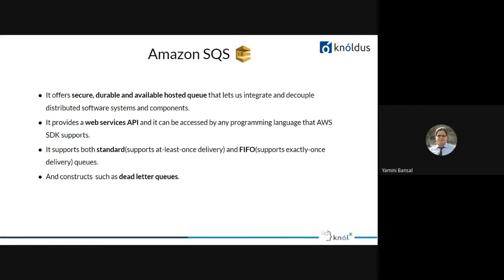So we have standard dead letter queues as well as FIFO dead letter queues. Whenever we have a standard queue, with that goes the standard dead letter queue. And similarly for FIFO, if we are having a FIFO queue, we'll be having a FIFO dead letter queue.